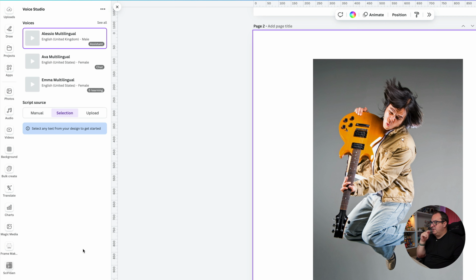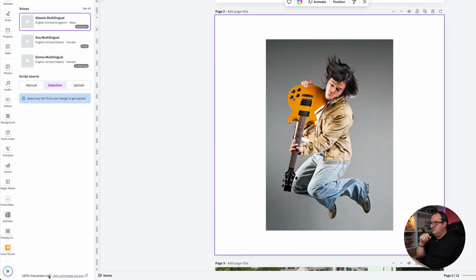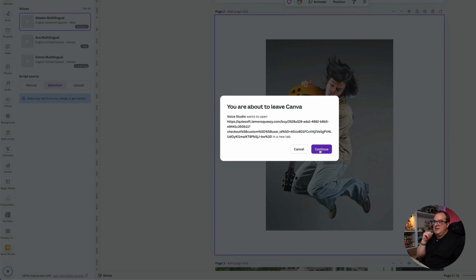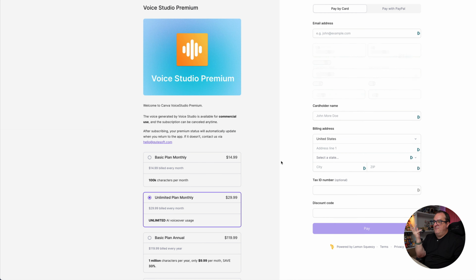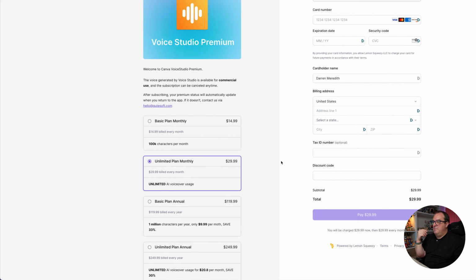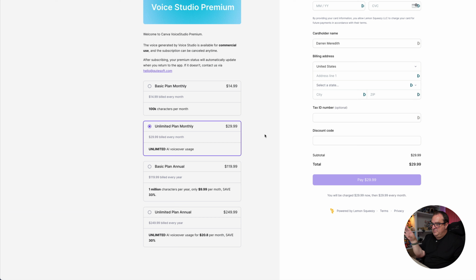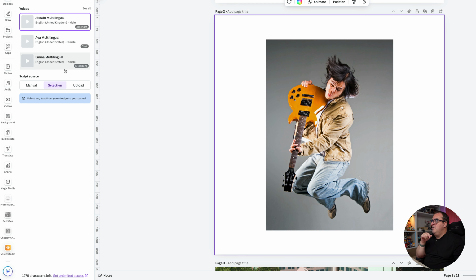You do get only access to 2,000 characters with your plan inside of Canva. It doesn't say if that resets each month, but if you do want to get unlimited access, you can get unlimited access. It gives you the warning about leaving Canva. Okay, and then you can come in here and you can play about with it if that's something you want to play about with. But I found it really cool to just play about with these, and you've got all sorts of different voices.